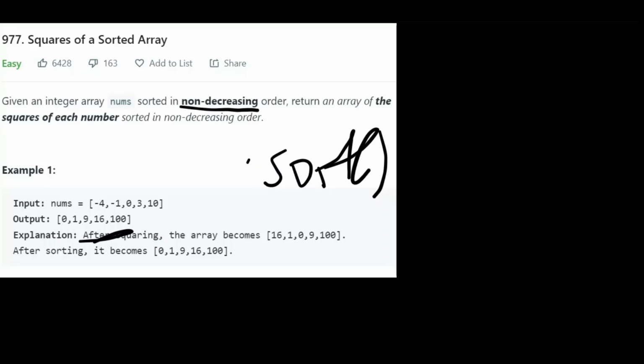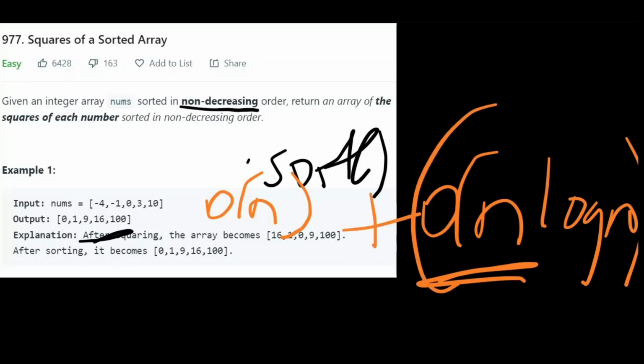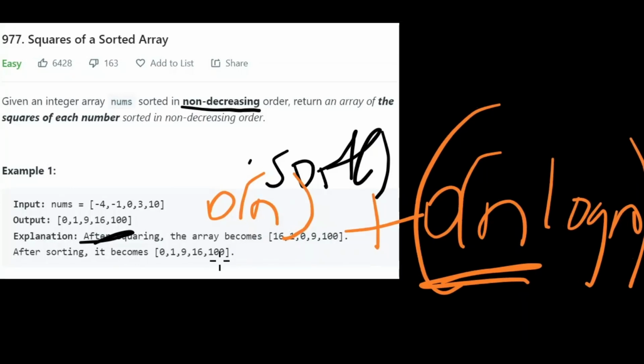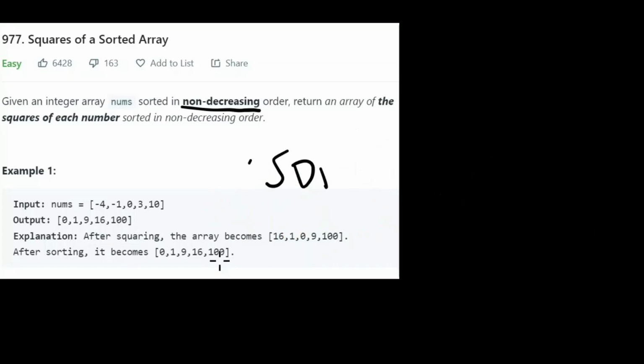But that is going to give us an O of n log n time complexity, because finding the squares is going to take just O of n, then sorting is going to take O of n log n, and we know that O of n plus O of n log n is going to give us O of n log n as the time complexity. But this does not work, because we've been told in one of the follow-ups to the constraints that we should try to solve this in O of n time complexity. So we want to do this in a more efficient way, and how can we go about doing this?